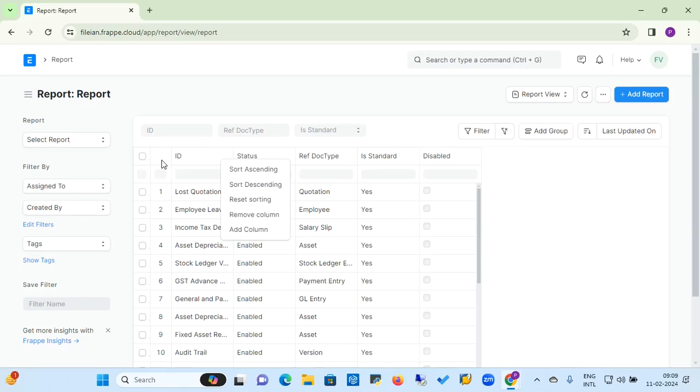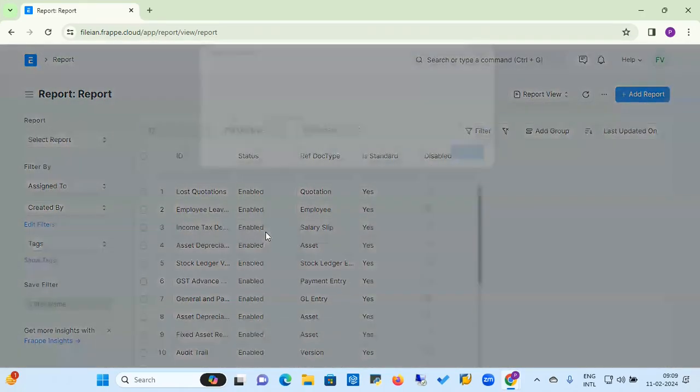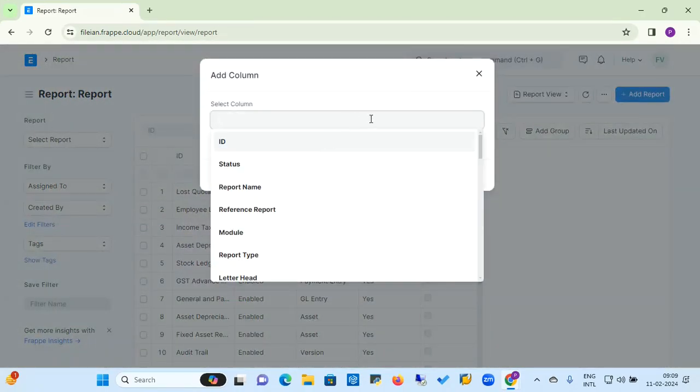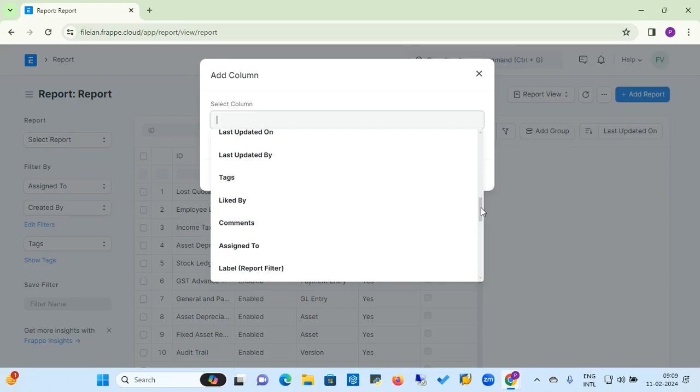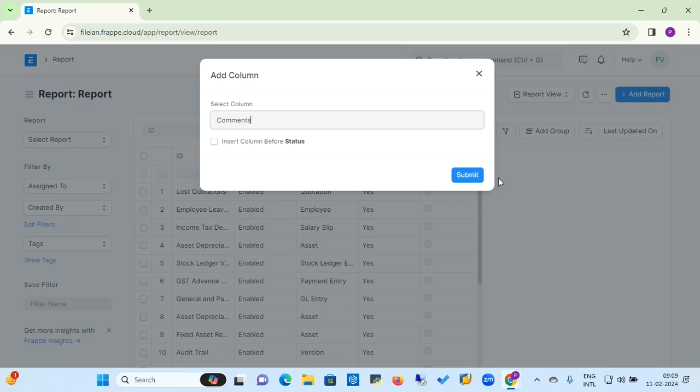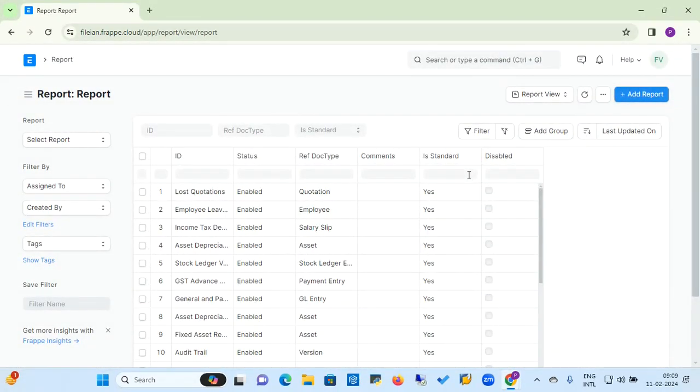Also, the sequence column you cannot remove, because these two columns are the core columns, but other columns you can remove easily. Suppose you want to add any other column, then you need to click on the add column button, and here the column list will be listed in a drop down, and you can select the appropriate column and click on the submit button.